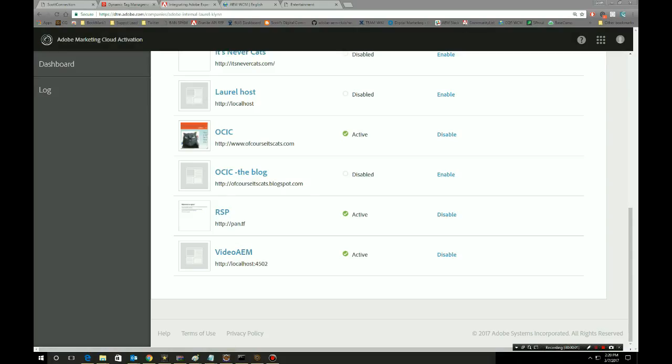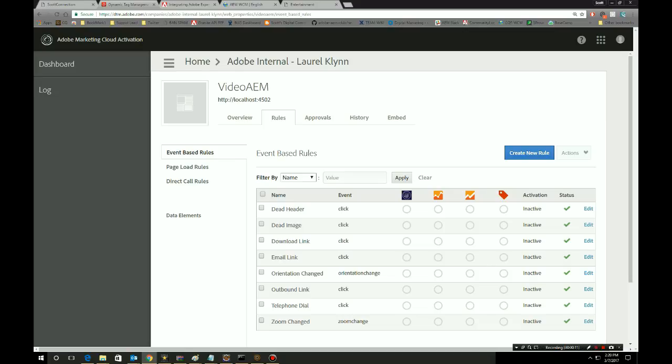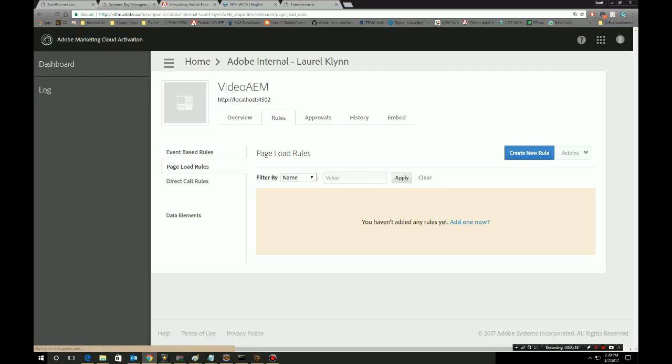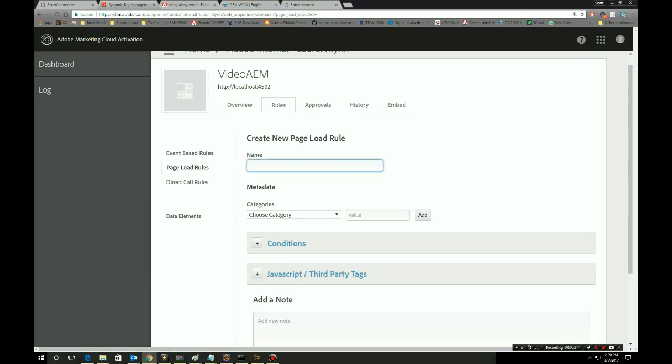Next, we're going to click on the new property. And then we're going to see that we now have access to the screen where we can define rules. So we click on rules, and then we can further modify this by clicking on the page load rules. Then you can see we can create a new rule by clicking this create new rule button. We can give it a name in the name field, so we'll call it video AEM rule.